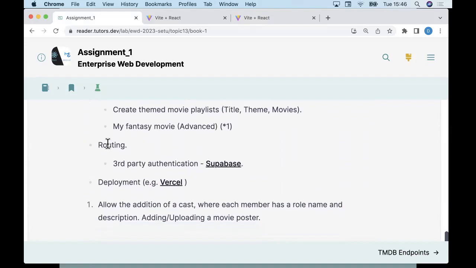From a routing point of view, I am looking for you to bring in a more robust authentication implementation using a third-party authentication library. In particular, I'm mentioning Supabase. Supabase is very similar to Firebase. A lot of you may have come across Firebase already. I don't want people using Firebase, though. I'm specifically requesting you to use Supabase. It's very similar to Firebase in terms of how you use it to implement your React app's authentication functionality.